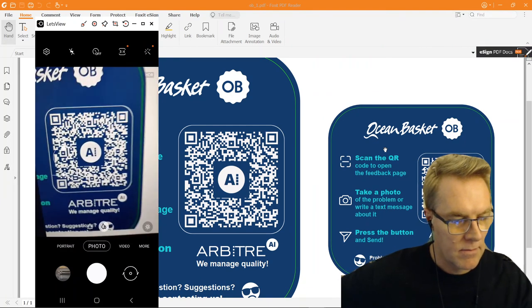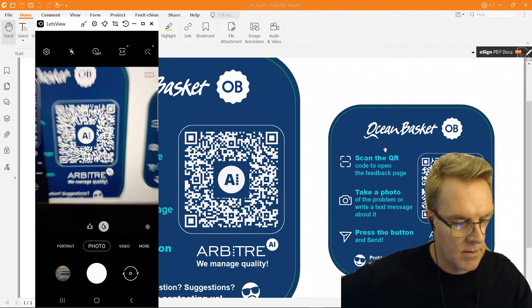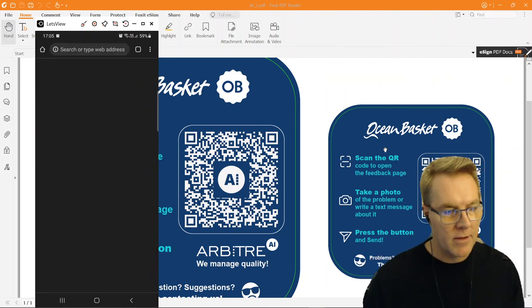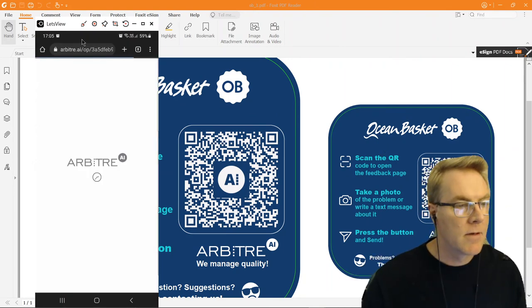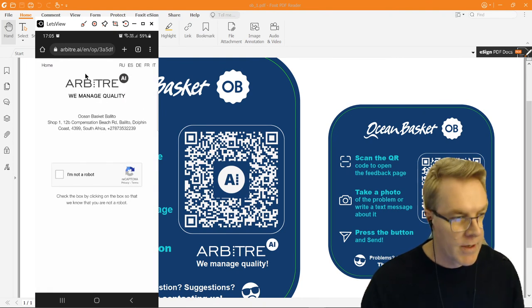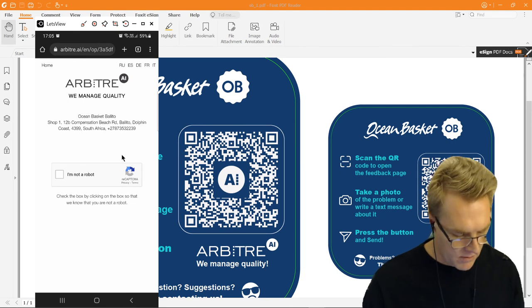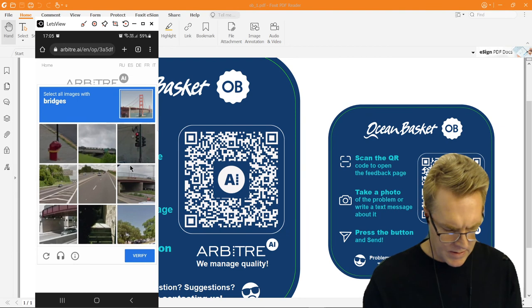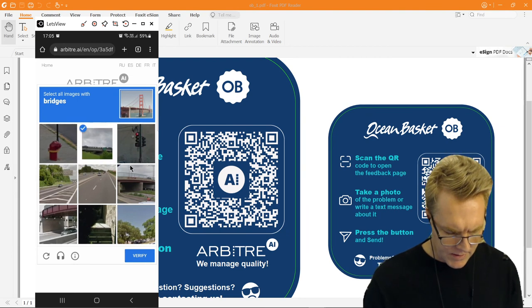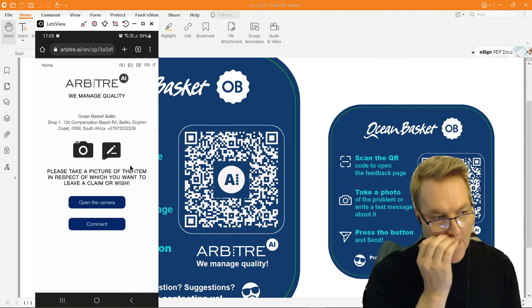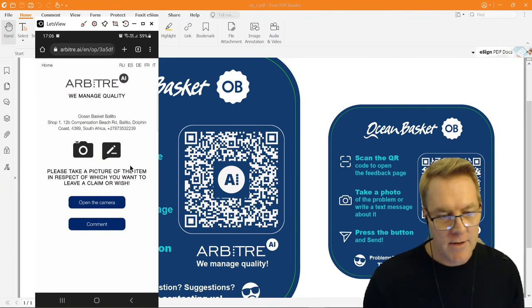Oh, I missed it. There we go. And then I tap the link, the pop-up link that comes, and this link opens up on my phone. So now it's on the website within my phone. I need to go through an anti-spammer check. Bridges. That's a bridge. That's a bridge. That's a bridge. And now I'm left with this screen after scanning that code.